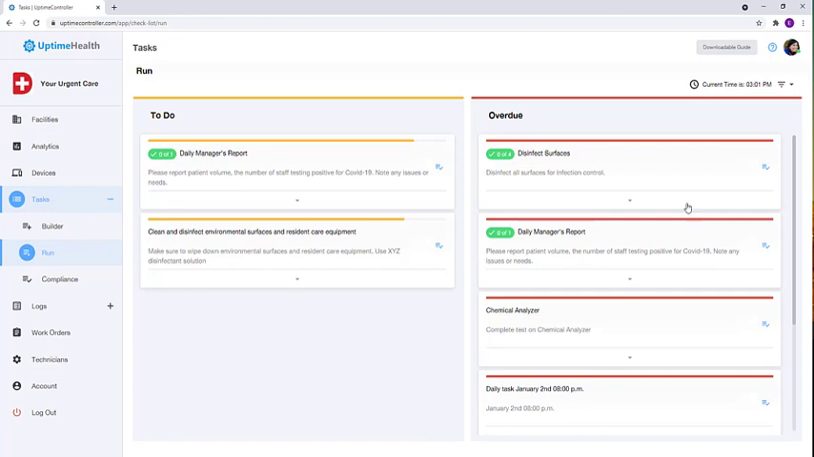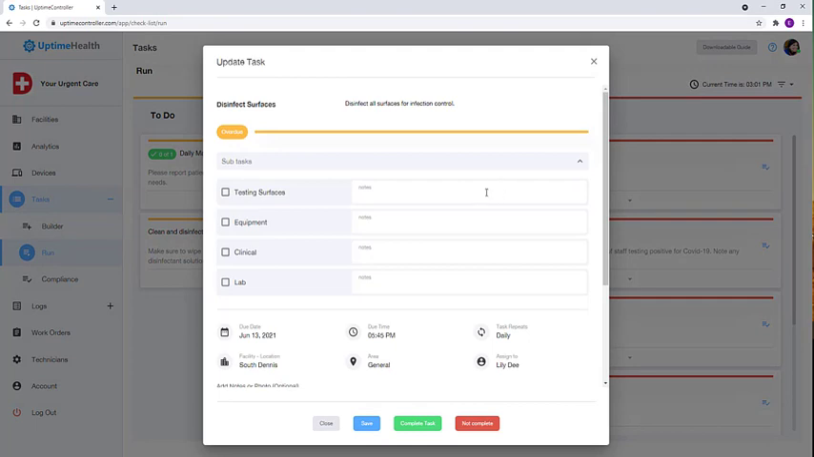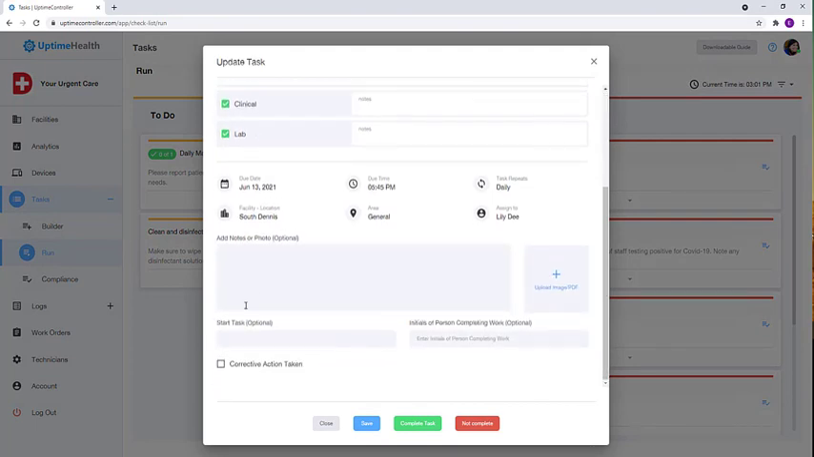In the Overdue section, you'll see that they are highlighted in red, meaning that these tasks have already been past their due time and date. Don't worry, you can still complete these tasks, and we highly recommend that you do so that your facility stays within compliance. Here, just as we did before, we'll complete the tasks.